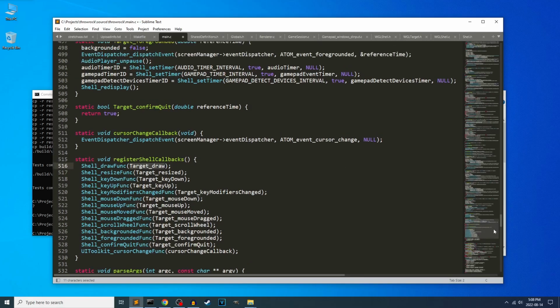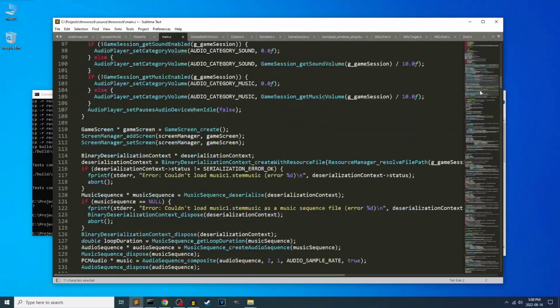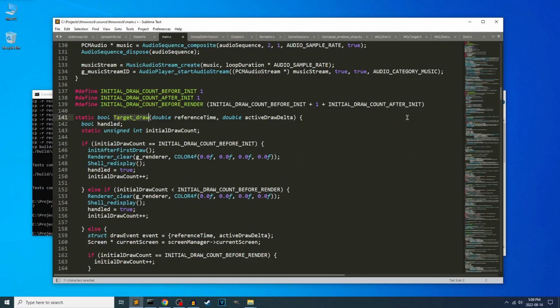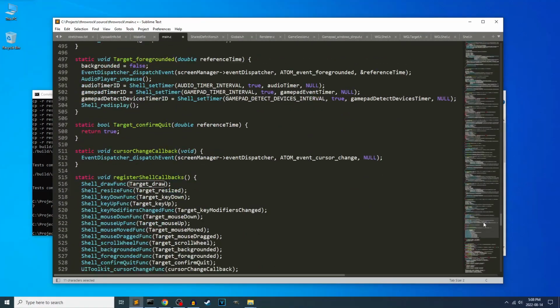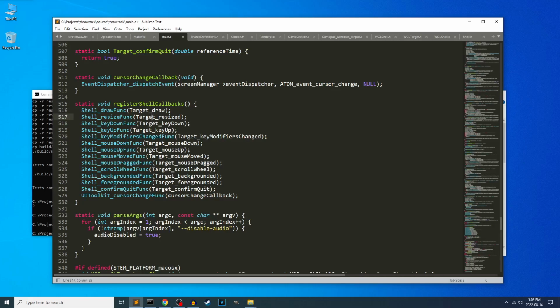I specify a function pointer. So target draw is a function here in this file. There it is. Which I want to be called every time my game needs to be drawn. Resized is whenever the window size changes, or I full screen and otherwise the drawable size changes. You know, user events like player presses a key, releases a key, changes key modifiers, etc. So all these things should be fairly clear. I don't think I respond to scroll wheels, so I could probably remove that. Again, lots of vestigial code from just because I copied from another application that might actually use scroll wheel events.